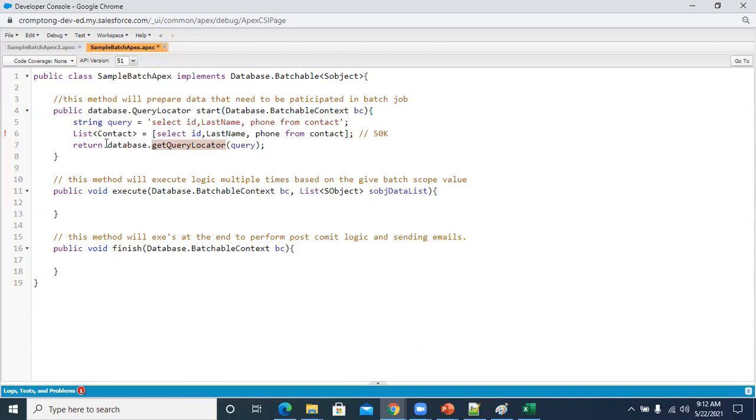If you write a query like this, Database.getQueryLocator, and supply a query like this, which one is better, this one or this one? If I want to go with more data, then definitely I'll go with the query locator, because batch job deals with a bulk amount of data. 50 lakh records is more than enough.